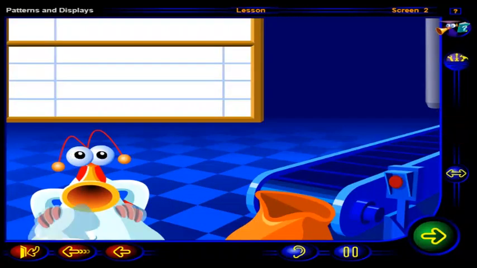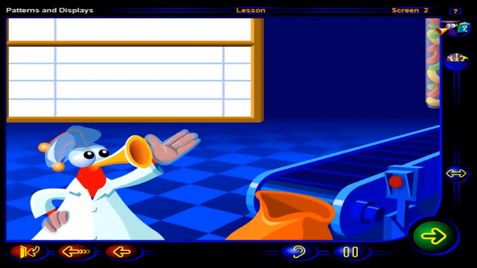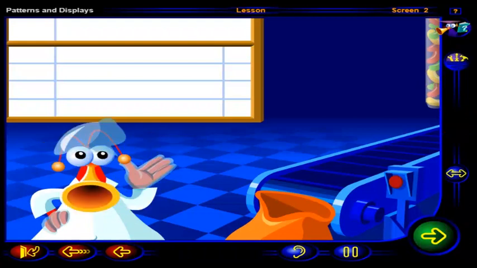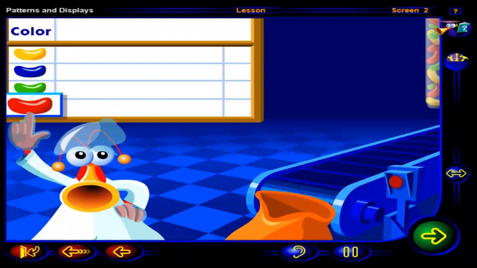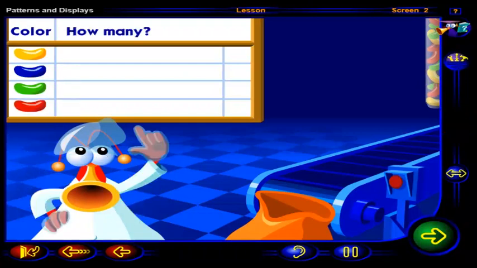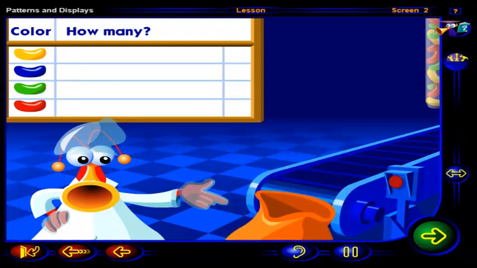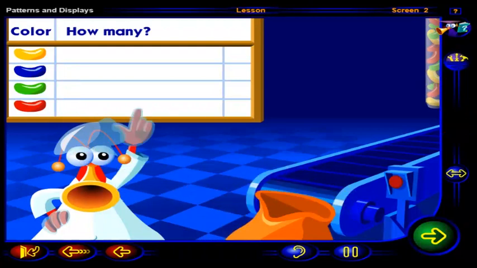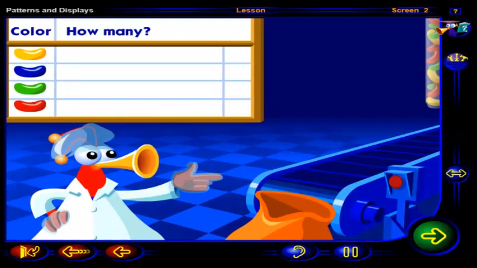Better get ready there. You've got to pack some jelly beans for the candy store. The jelly beans come in 4 different colors: yellow, blue, green, and red. And you need to check how many of each color are going into this bag. This table should help you keep track of what's being packed. Click on this button.